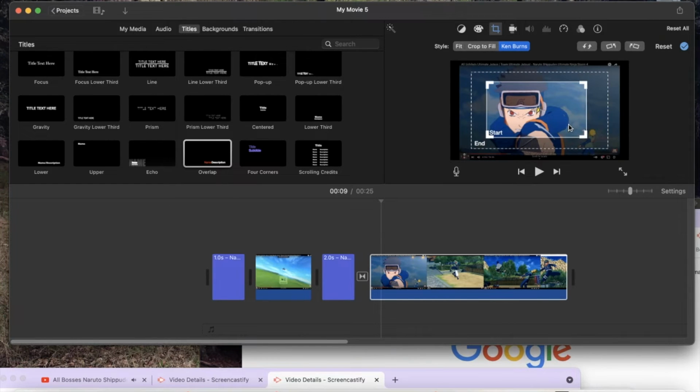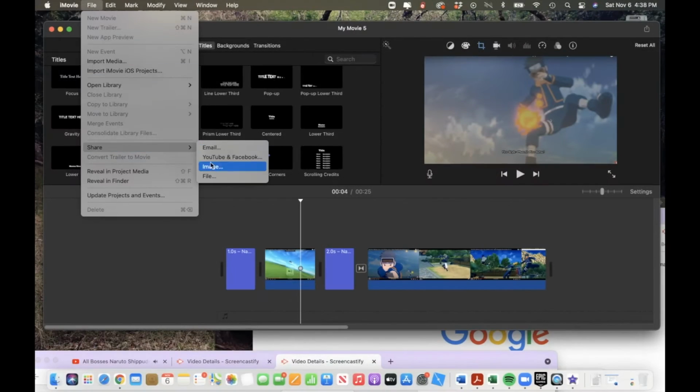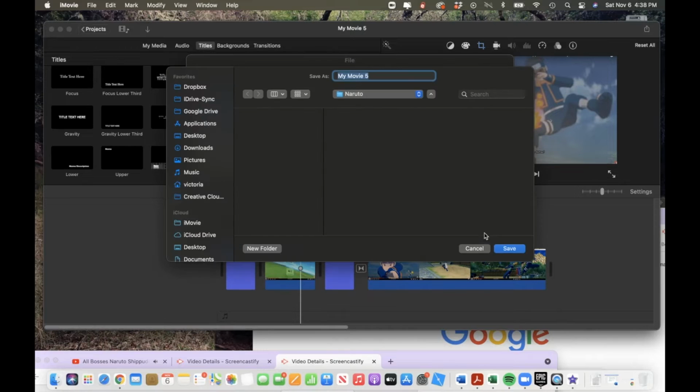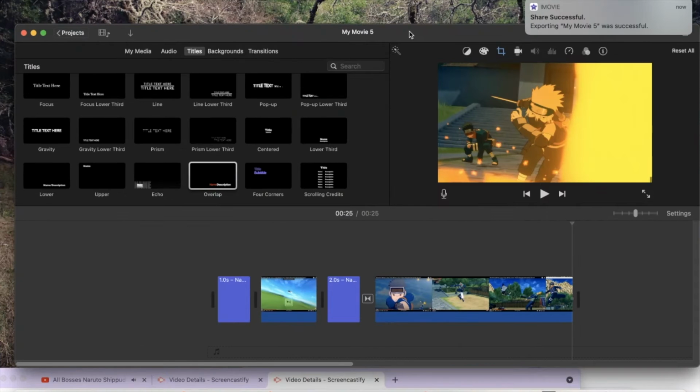When you're ready to send it over to TikTok, go back up to the navigation bar, click File, Share File, label your file, click Next, export it into your Mac, and a Share Successful notification will pop up.